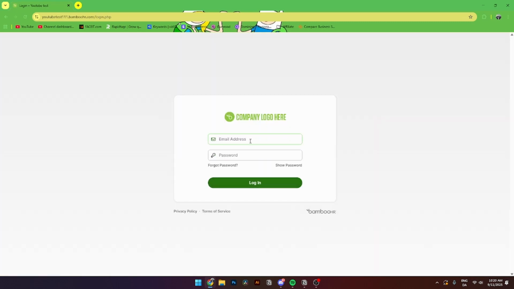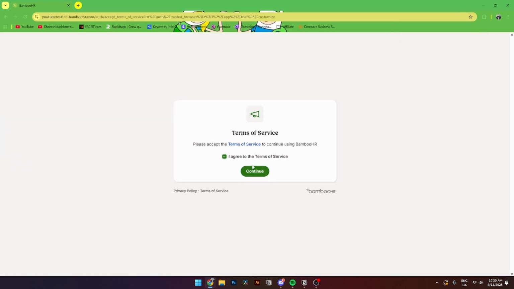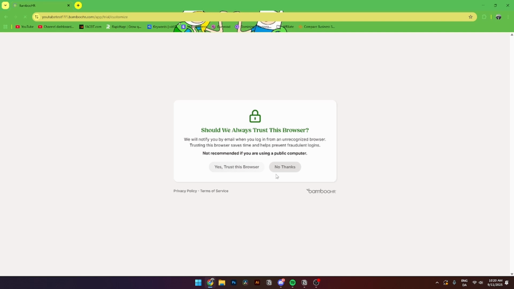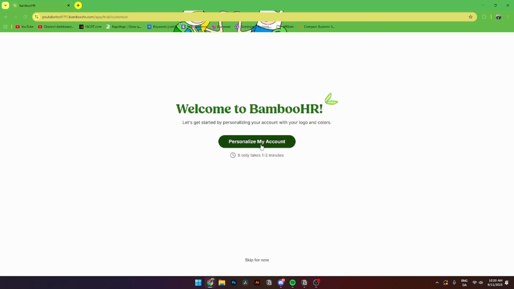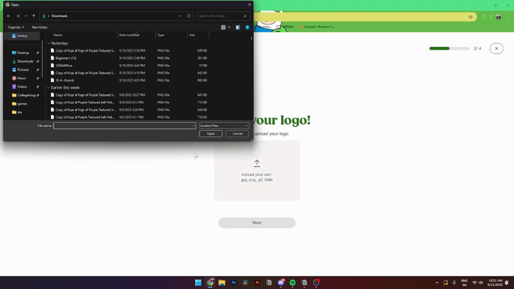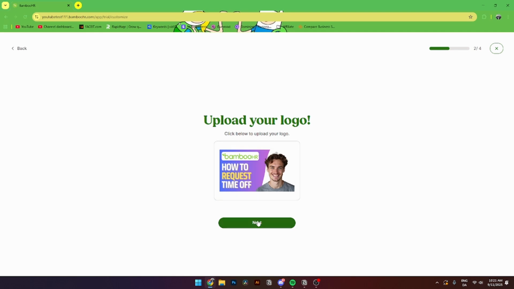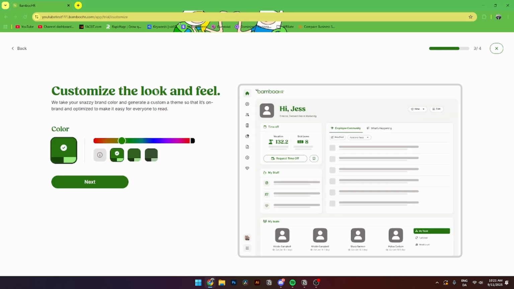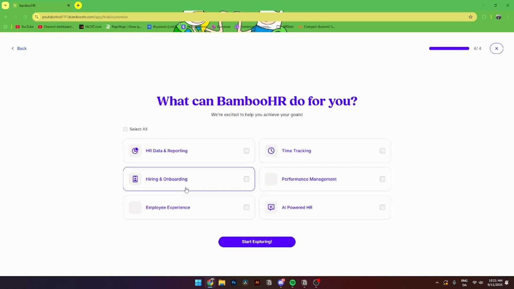Then from here you need to log into your account again and click login. Then from here you'll need to agree to the terms and conditions, click continue, and then yes, trust this browser. Then from here you need to personalize your account, and that can take 1 to 2 minutes. Here you can add in your company domain, or you can rather upload your logo yourself and just add a picture and click next. Then from here you can customize the look and feel, or you can customize the color of BambooHR. Once you've done that, you need to click next, like so.